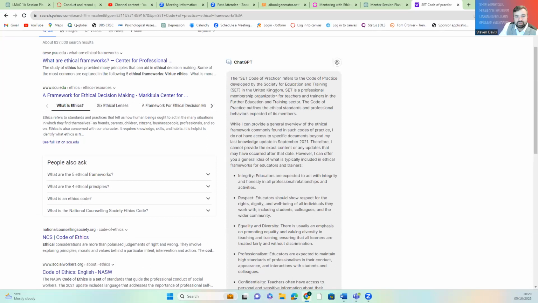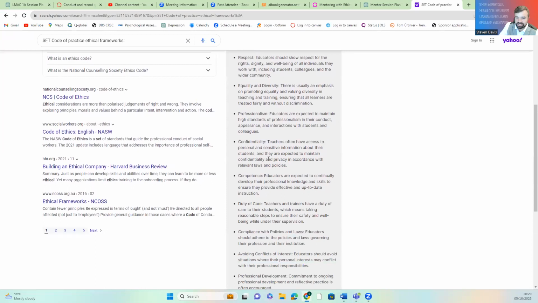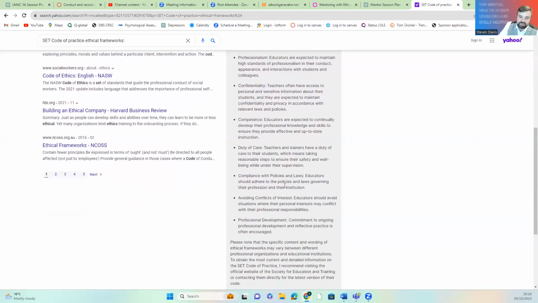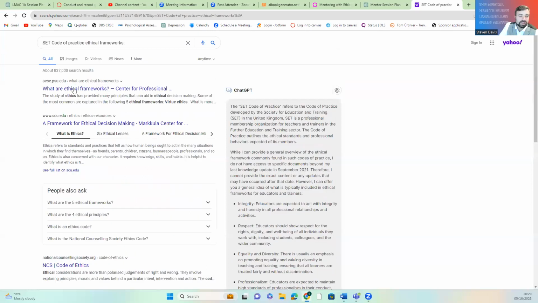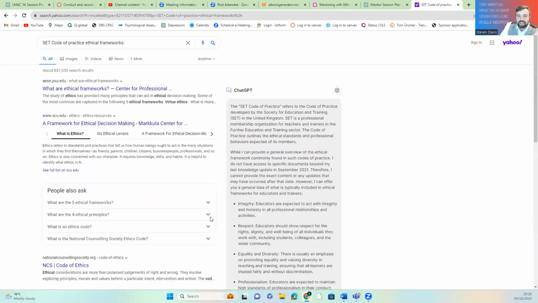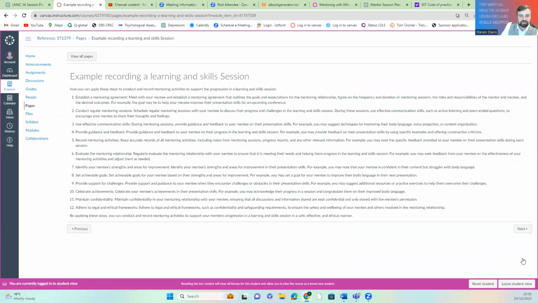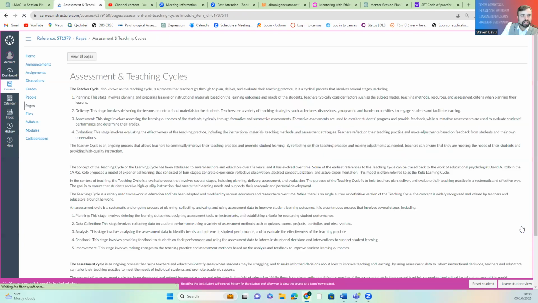Okay, but it's the Society of Education and Training looks at integrity, respect, equality, diversity, professionalism, confidentiality, competence, duty of care, policies, law, avoiding conflicts of interest, professional development. So if you go to any of those frameworks, I don't know where the sort of education framework is, but if you go to them, you'll see them. It's useful to have a set of frameworks for you to work towards. Example of record and learning skills session. So, we've just done that. So I'm not going to worry about that.